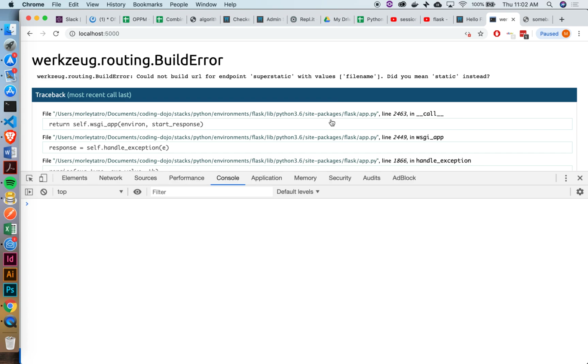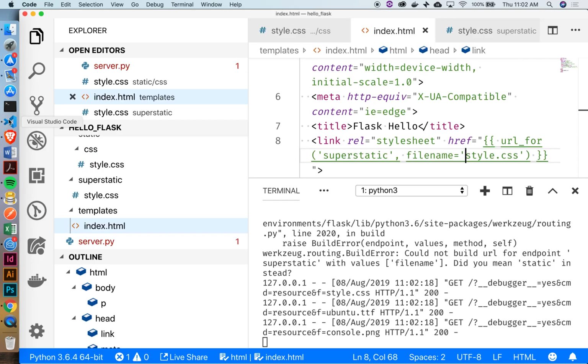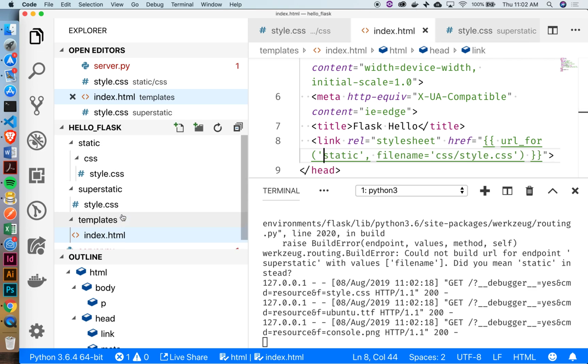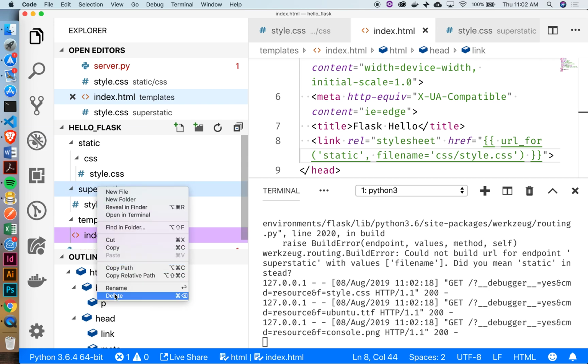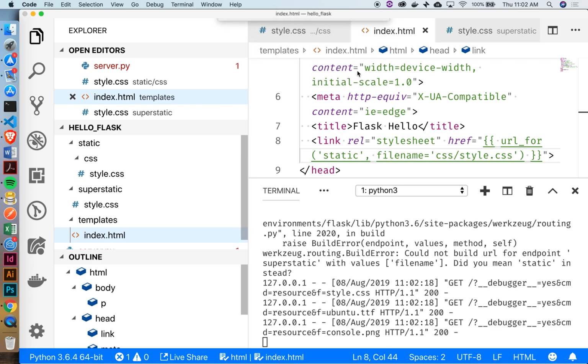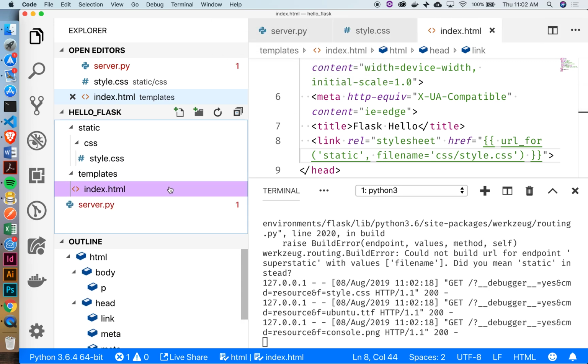Right. Even super static is cool. Okay, thank you. Yeah, it was something that I was quite curious about as well. So anyway, stick with static. It's your friend. I'm sure the same thing would happen with templates. You would definitely have a problem because if you tried to render something and you didn't have a templates folder, Flask is not going to know where to look for that file.